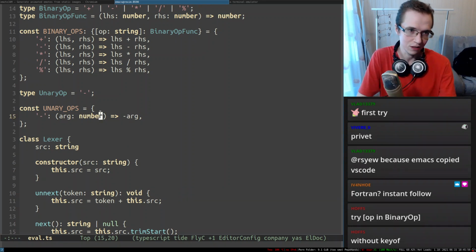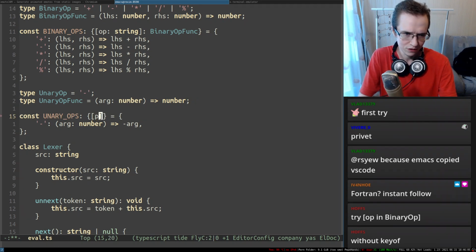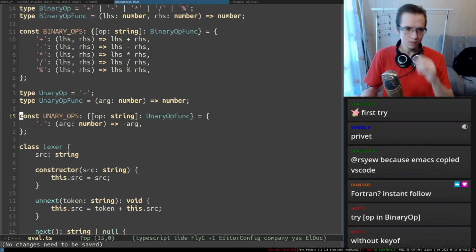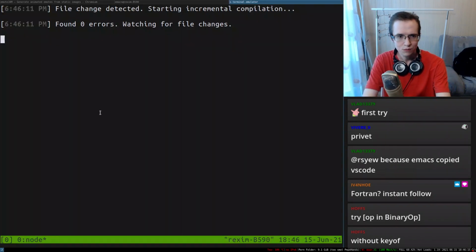Still didn't fully figure it out. So maybe we're also going to have unary OP func, which accepts the arg, which is the number, and returns the number. And at least here we can say that this thing accepts OP, and then unary OP func. There we go. All right, and everything seems to be type checking.